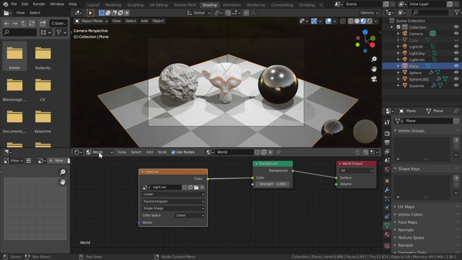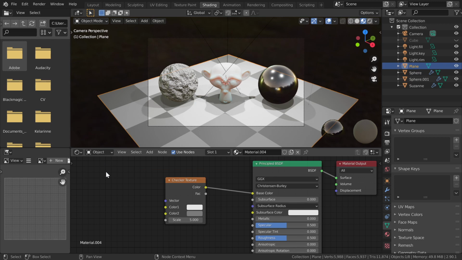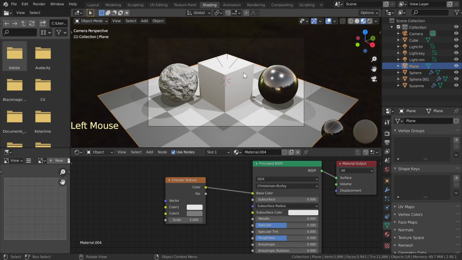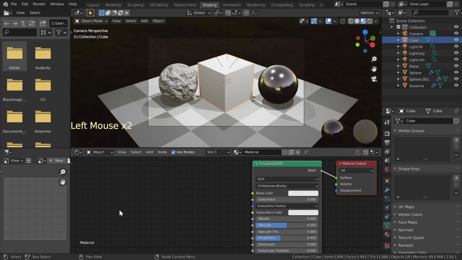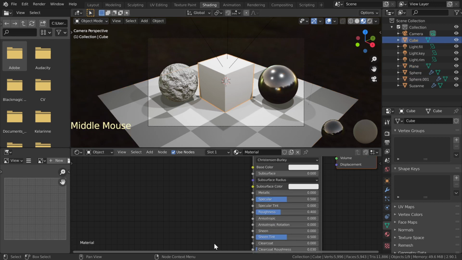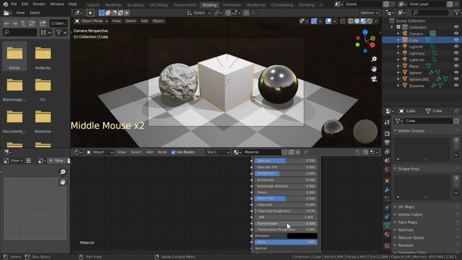Switch back from World to Object in the Shader Editor window. Make the cube visible by clicking Outliner's icon. Select the cube and change Transmission to 1 and Roughness to 0. Note that no transparency is shown, due to Eevee Renderer's default settings.